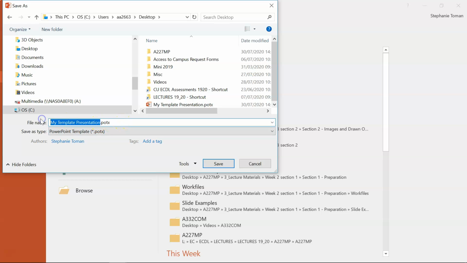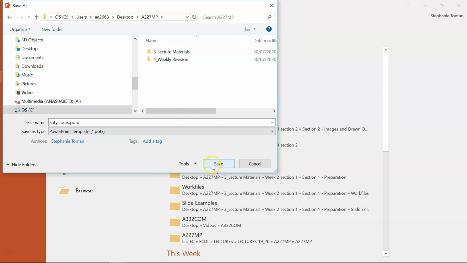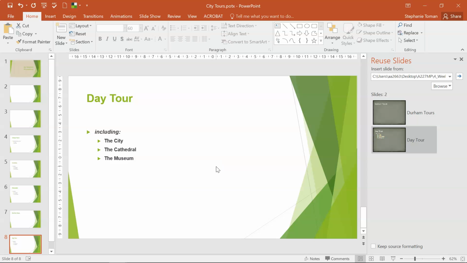We're going to call it City Tours, exactly as it's asked us. Still a template, which is good. And I'm going to save it just on the outside again of my folder. Okay, just one more to do.